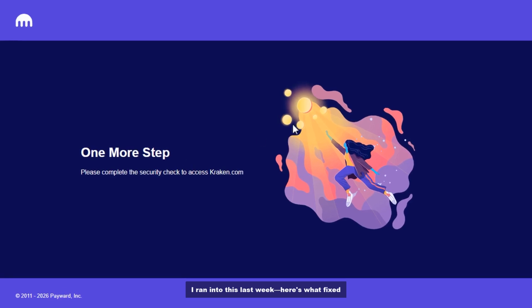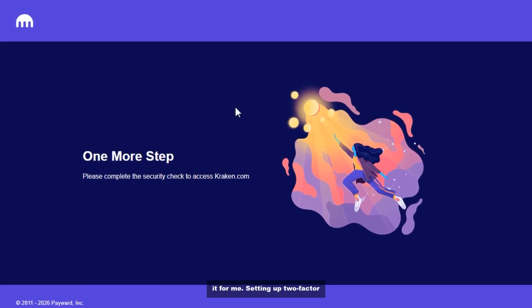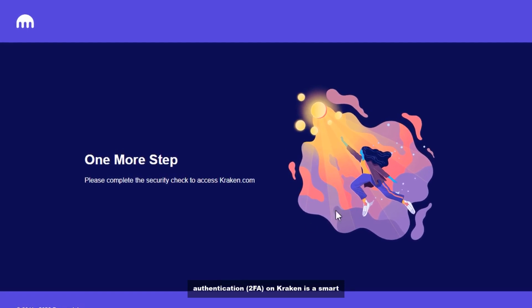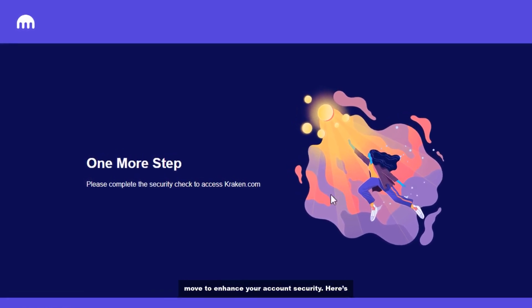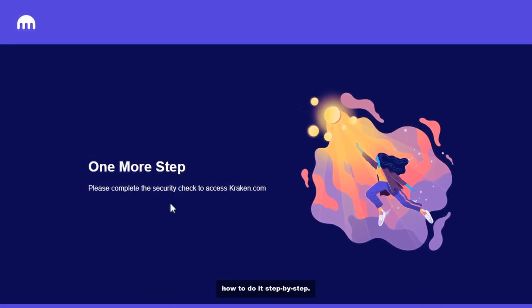I ran into this last week. Here's what fixed it for me. Setting up two-factor authentication (2FA) on Kraken is a smart move to enhance your account security. Here's how to do it step by step.